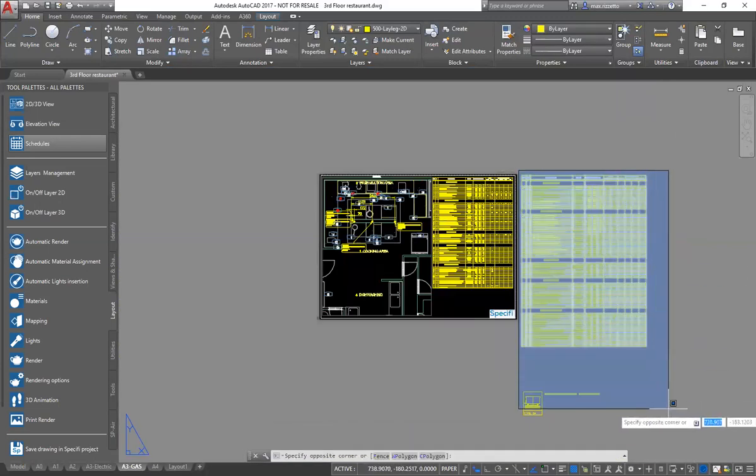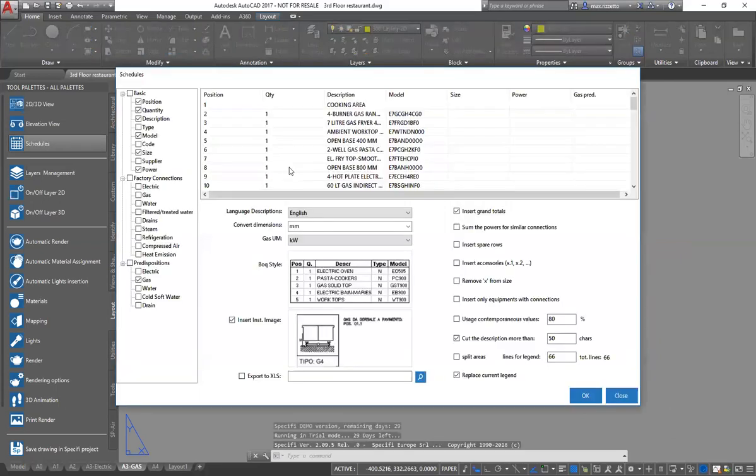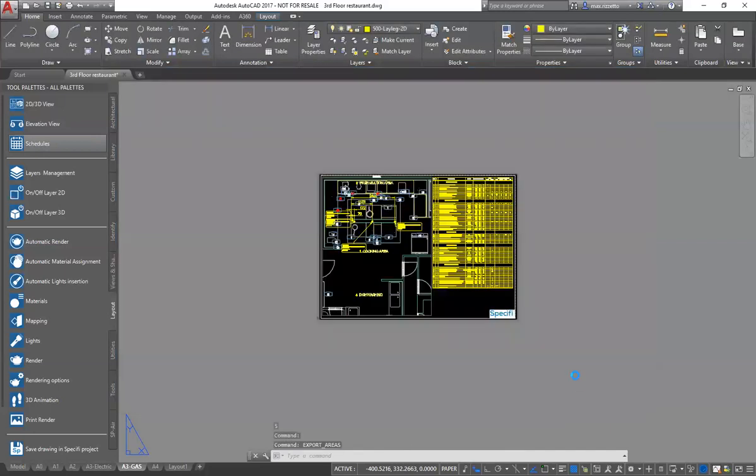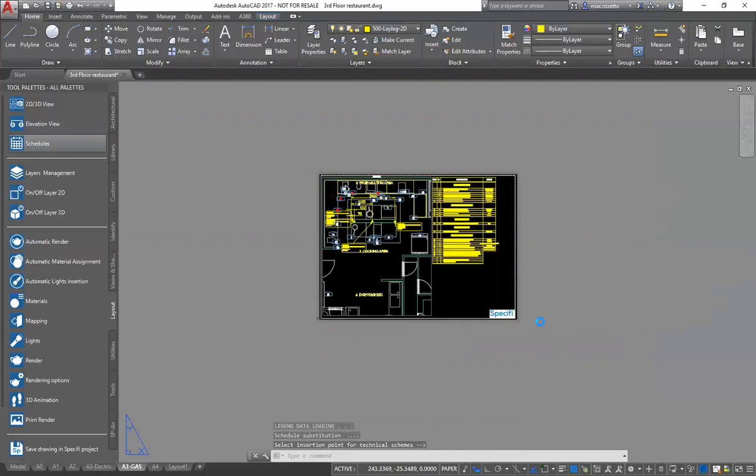If you create a technical legend and you want to replace, when you run the schedule command, you can also choose an option to insert just the equipment with the connections. In this way, the software will not insert any neutral equipment, but just the equipment with the connection you choose. And if I use replace current legend, as you can see, now it replaces, and I can insert the picture here outside. You can see we just have a few details.